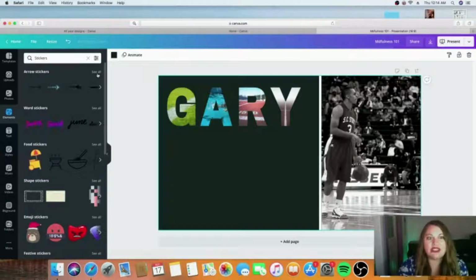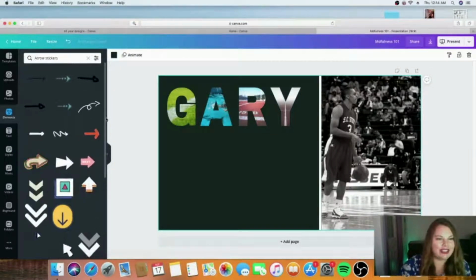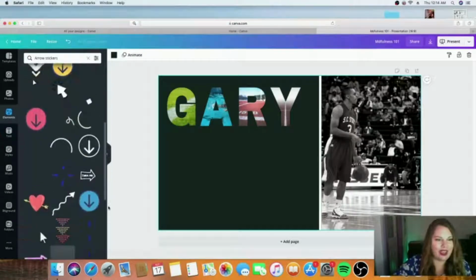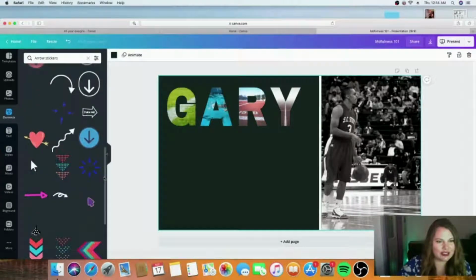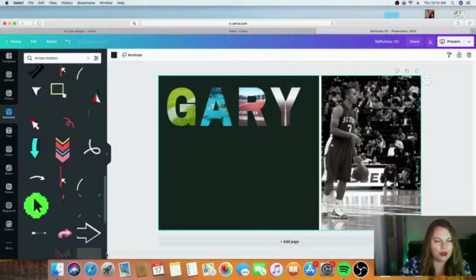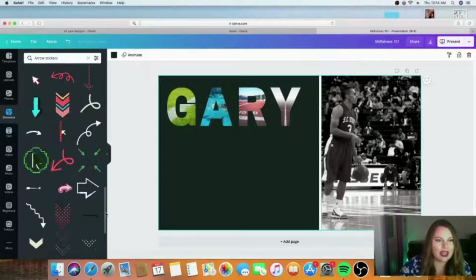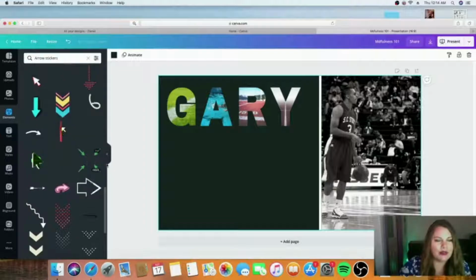Okay, so if it says stickers, that means it moves, all right? Like I said, I'm still learning this as well, guys. But that's okay, because we're learning together, right? Okay, so see, these all move, and when I put them in here, they're gonna keep moving. So that's just really cool, I think. I think I'm gonna do this one.